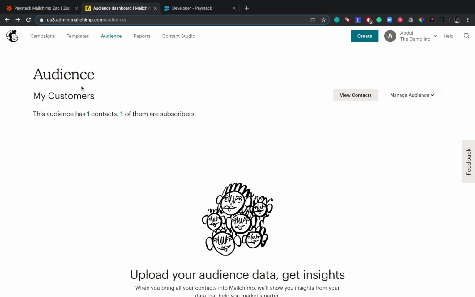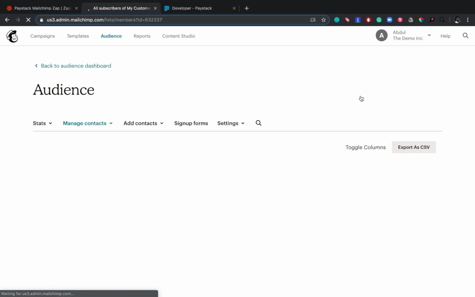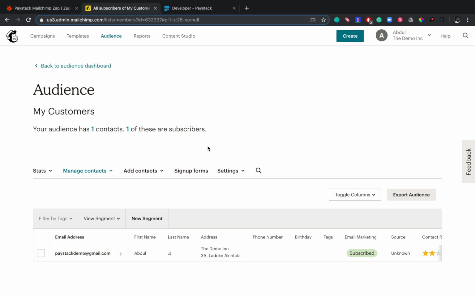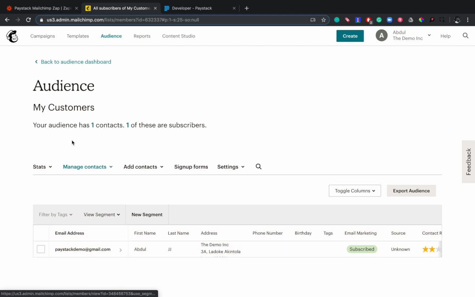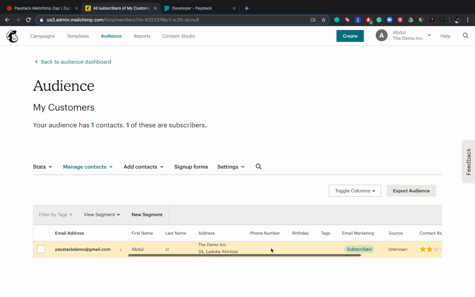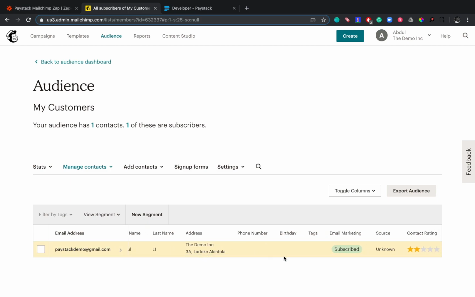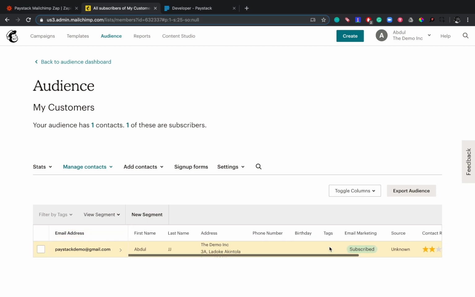So here is my audience called My Customers. And then we can come right over here to click on View Contacts to see all the contacts under this audience. Now, in this case, I have just one contact under this audience, my customers, and the name of the contact is Abdul JJ. These are some other properties of this contact. So this is the email. If we had the phone number, it would appear here. If we had the birthday, it would appear here. And here are some other properties.